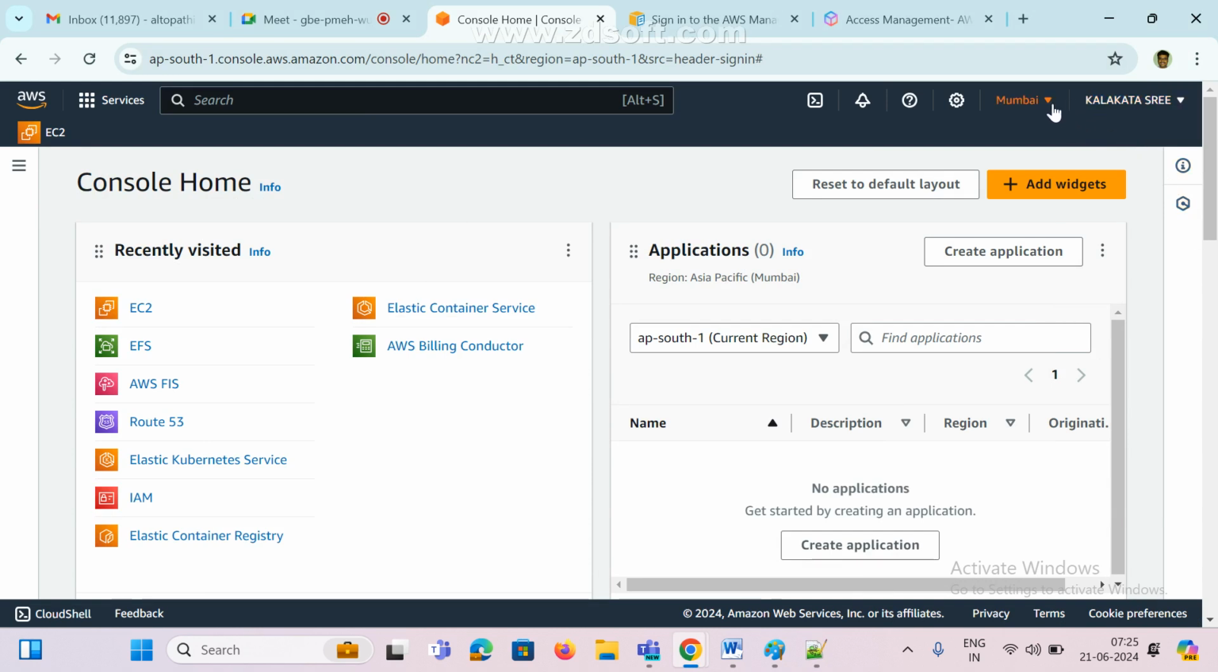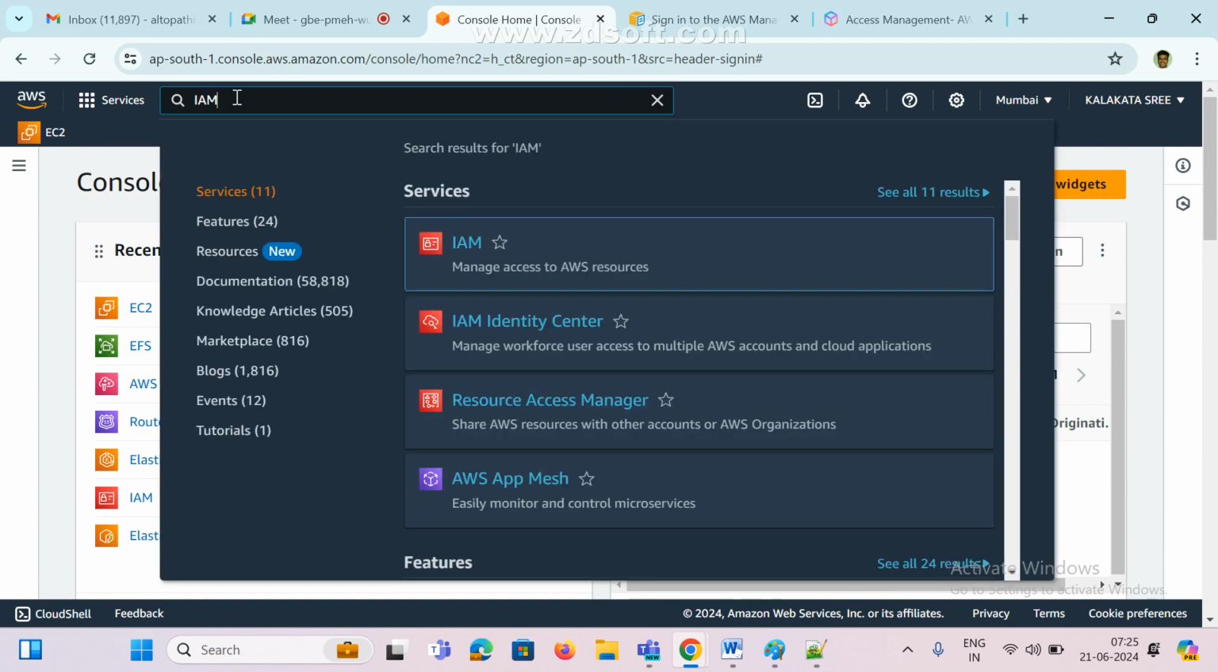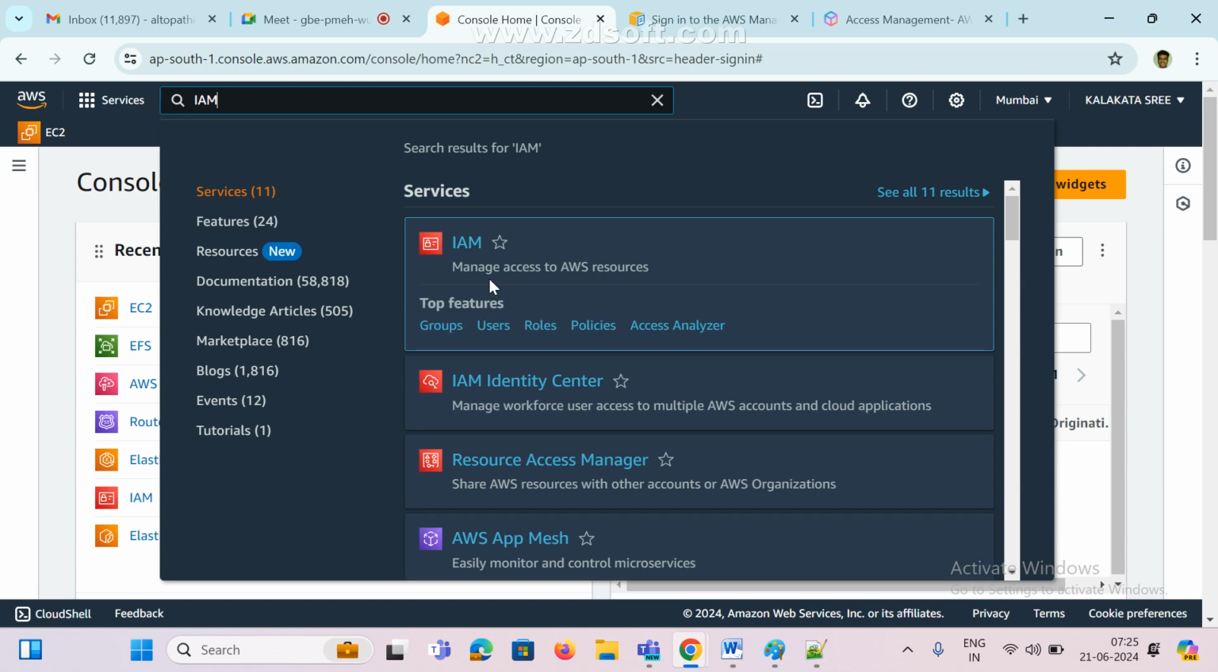Now I'm in the Mumbai region, and if you go to global search, search IAM. IAM is Identity and Access Management. See here, manage access to AWS resources. We can create groups, users, roles, and policies, and we can also create an access analyzer.